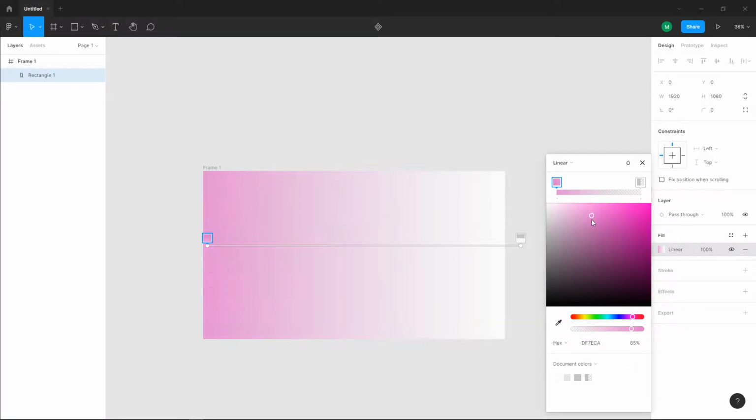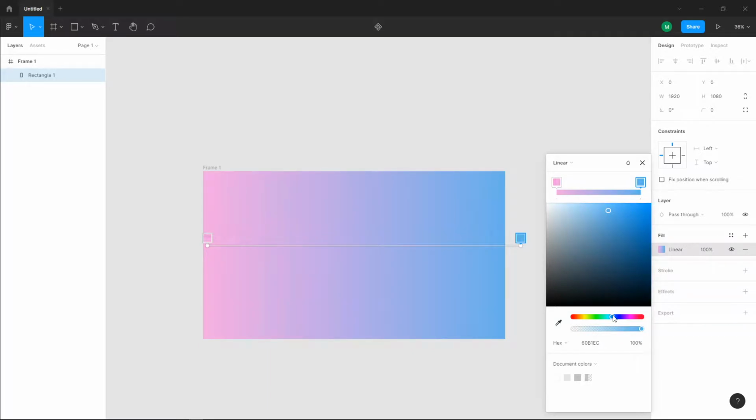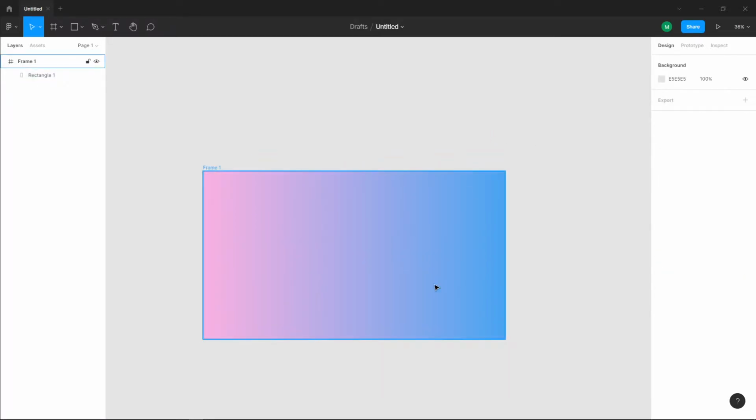Okay, I think this one will do, and then I'm going to change the light color. I'm going to put the opacity all the way to 100%. I'm going to change it to a blue color, something like this. Yep, something like that. Now we have our gradient.